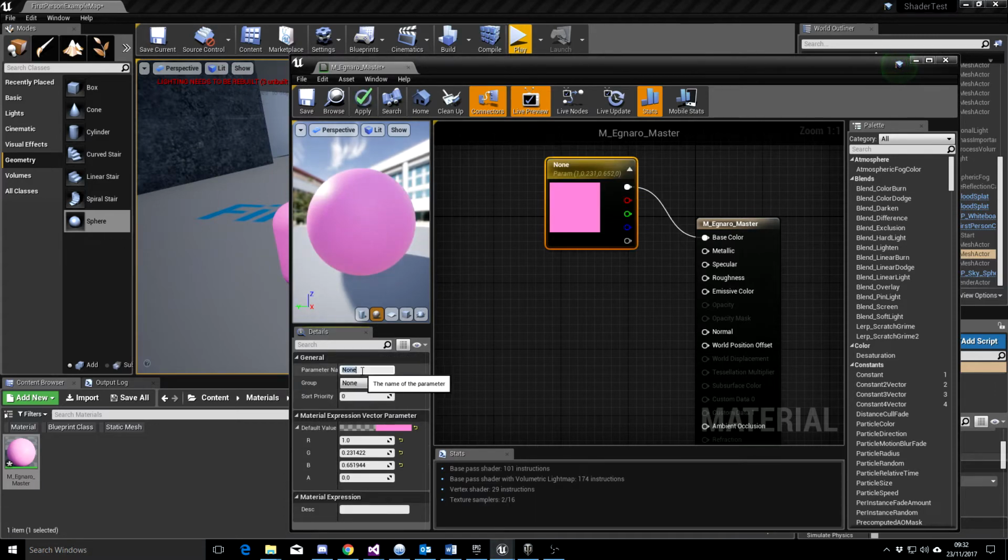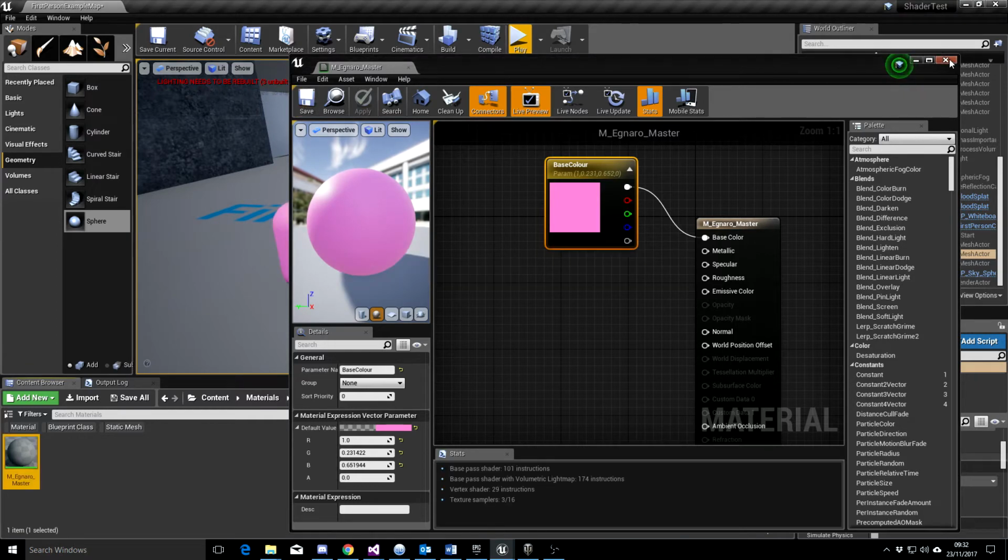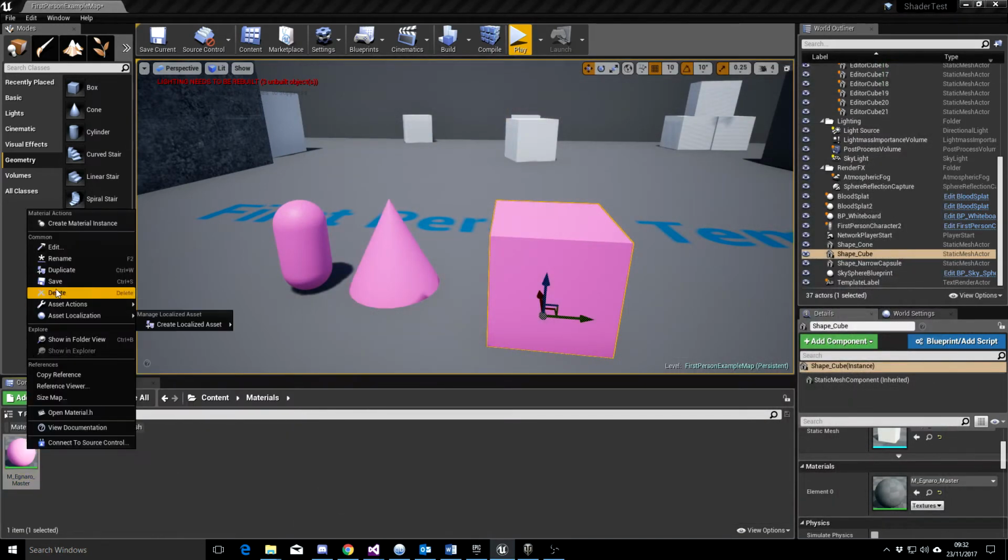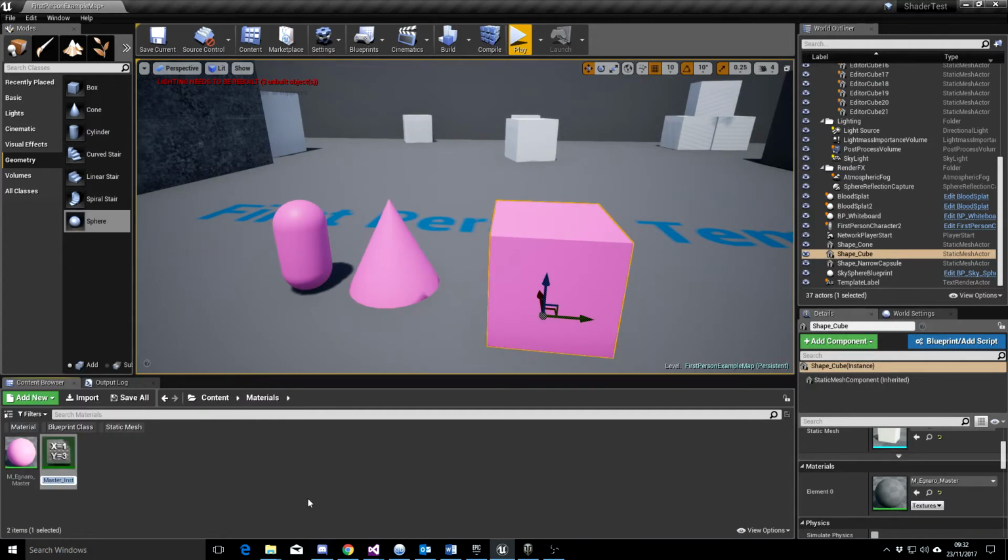So what I've done here is, instead of doing that, I've changed it to a parameter. So the color node, we've just changed the name of the actual node. We've changed it to parameter and set the parameter name to base color. So now when we apply, we've got a parameterized shader. So we can go here and create a material instance from it. Let's give it a name, Ignaro_inst. It's useful to use naming conventions for these things. So we can drag that onto the shapes.